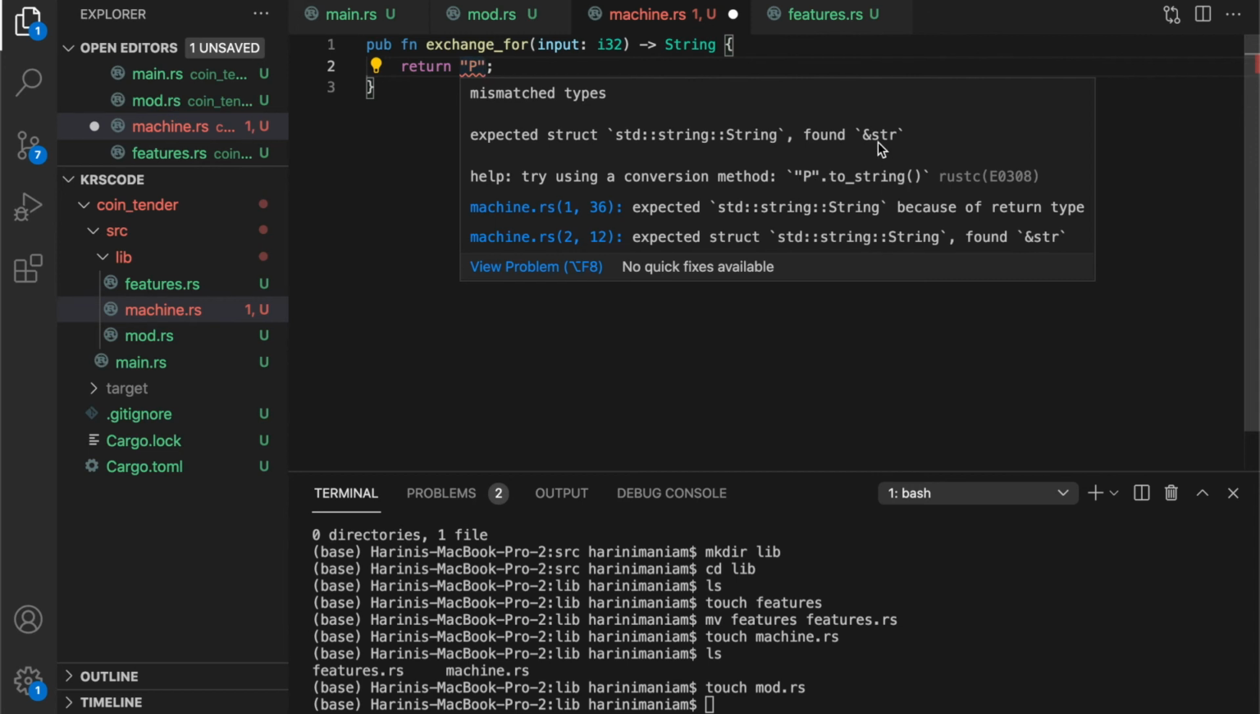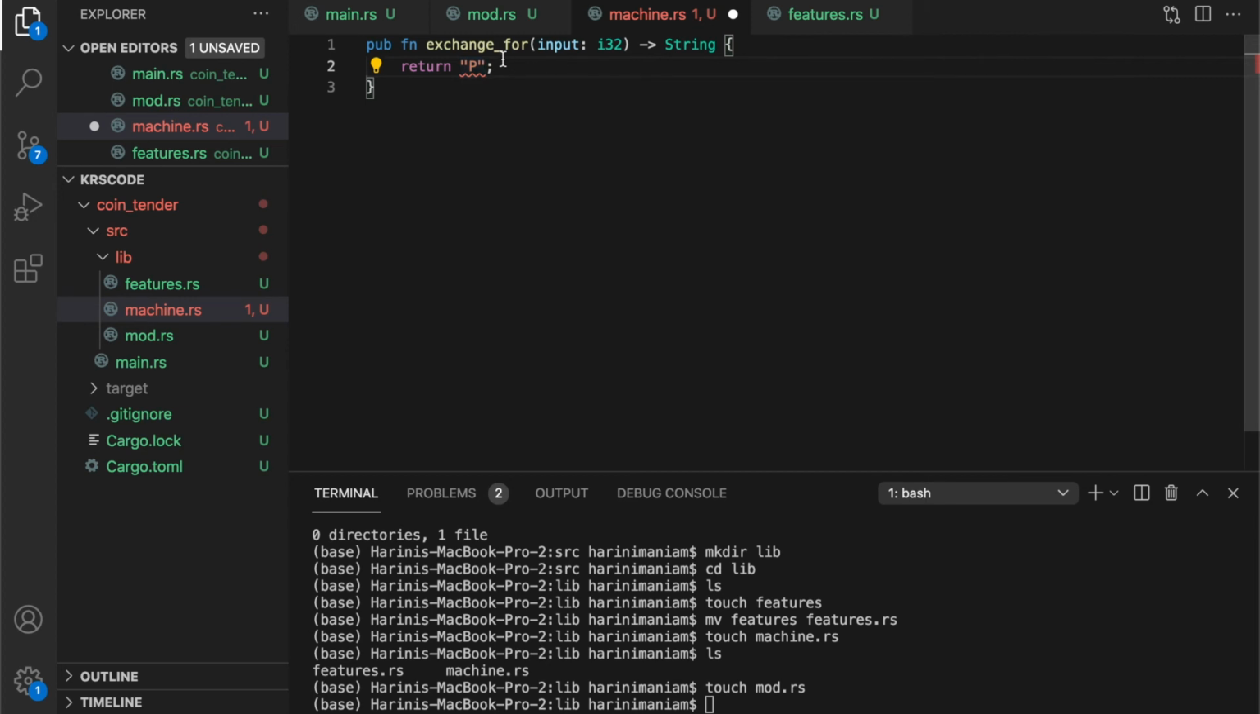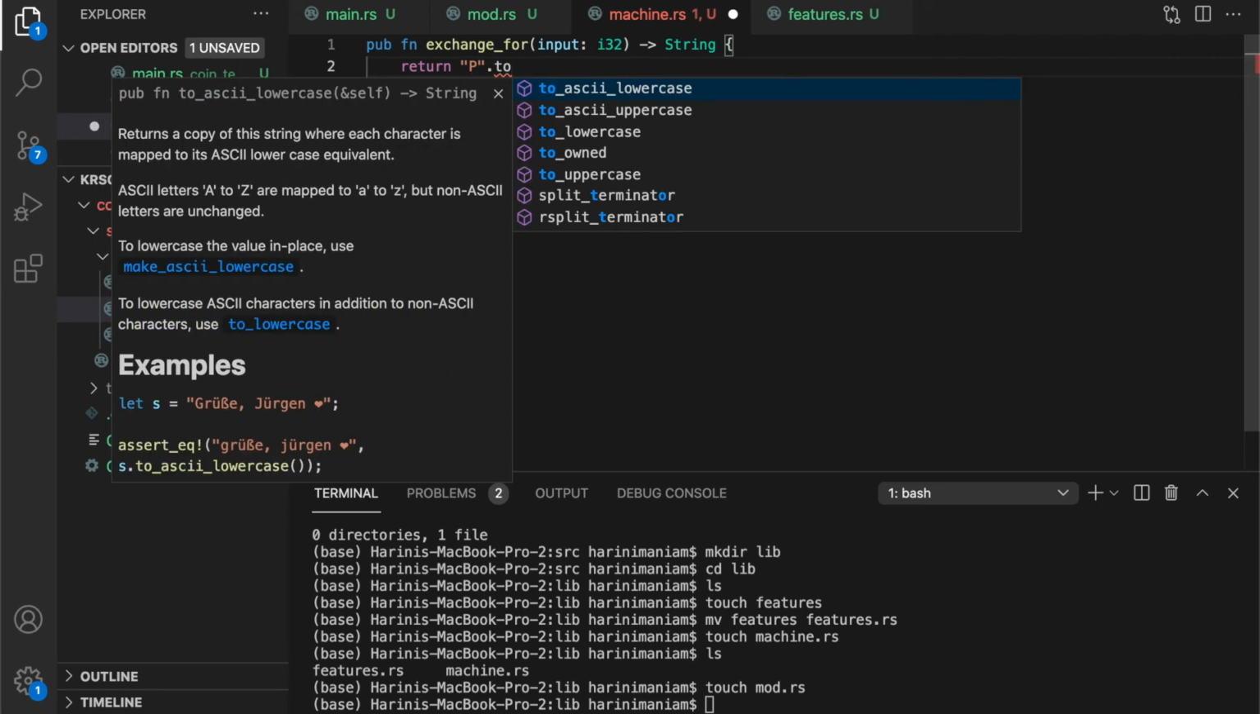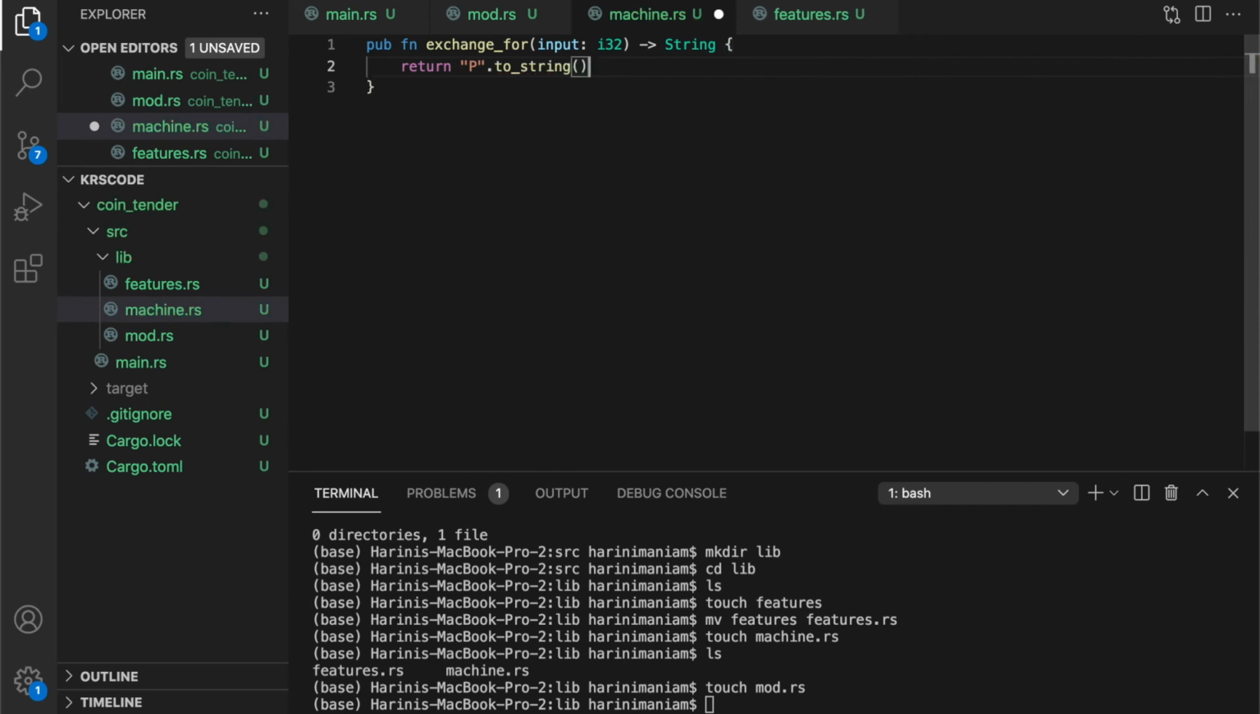So it's a clear indication that what is provided within double quotes is not a string, but it is something different, called ampersand str. Well, let us just do what is required minimum. Let us discuss the ampersand str on another occasion.